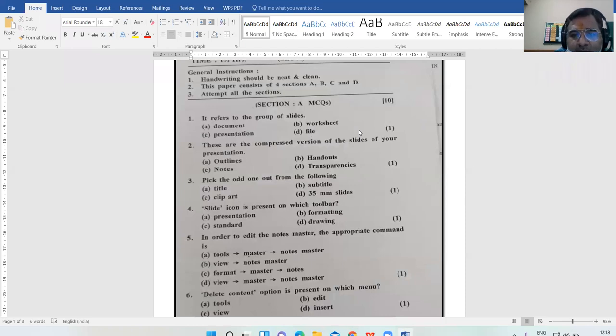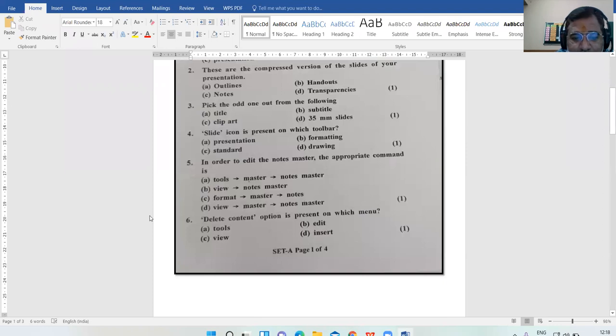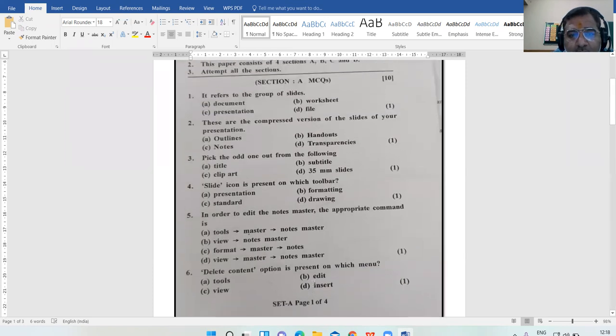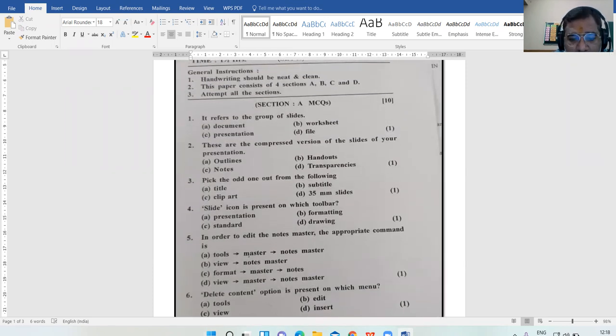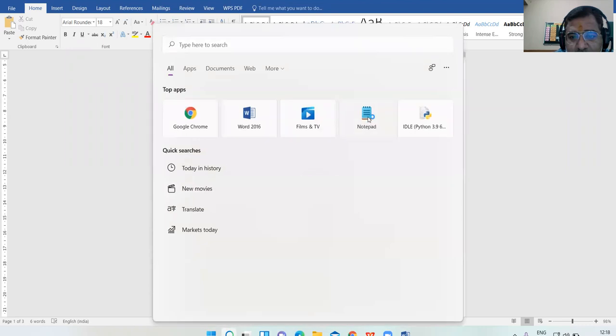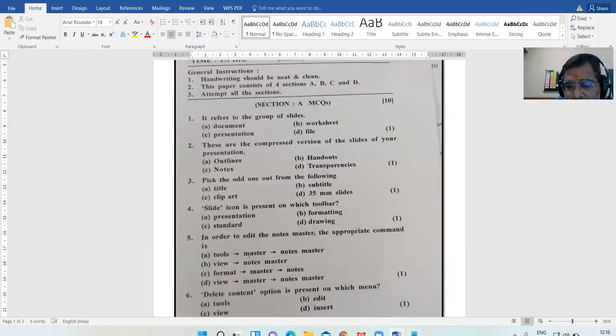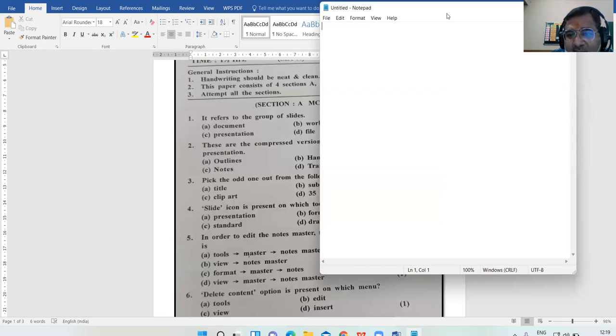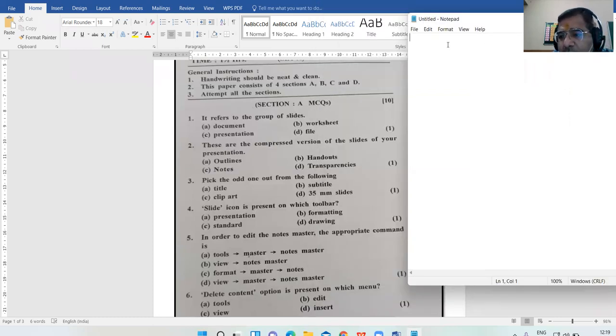Now, starting with the MCQs first. First question, I open notepad here. Is the notepad file visible which I have opened? Are both the windows visible, MS Word as well as notepad? All right. Thank you. I have got the feedback.